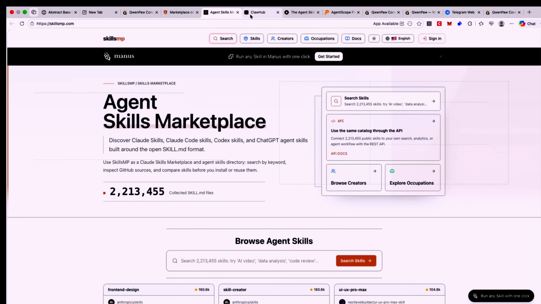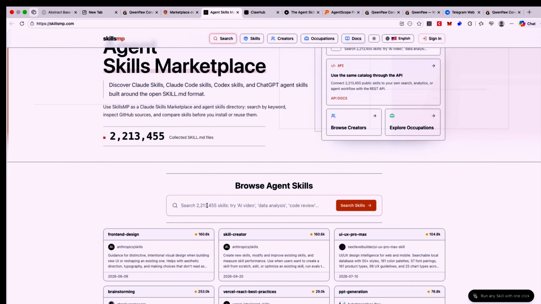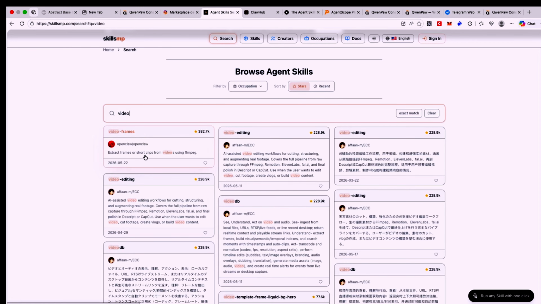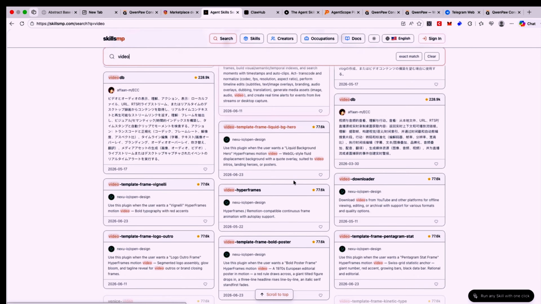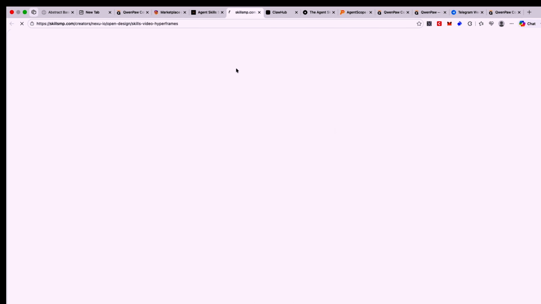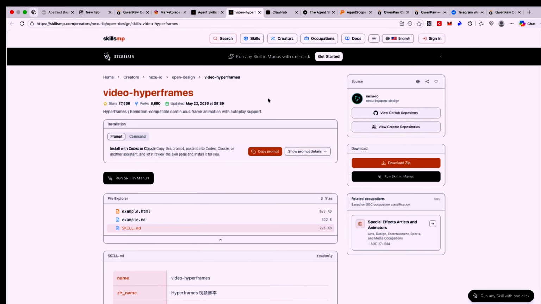Now we can also check other places as well. Here also we can search for video, and you could see here that we have video frames, extract frames, there's video editing, there's video hyperframe. There are a lot of things here. Let's see this video hyperframe. This one shows how many people have actually downloaded it. Let's see, I like this, so I could take this.